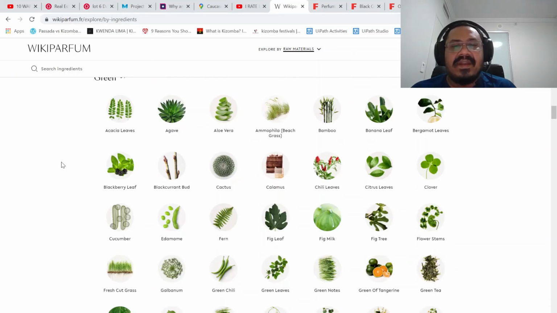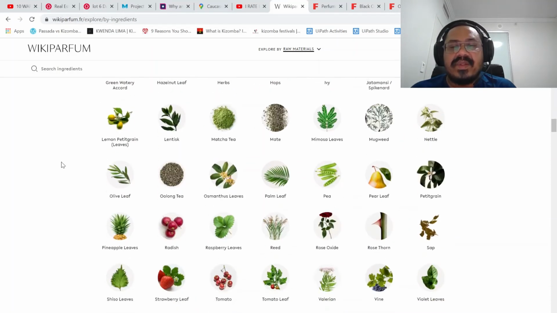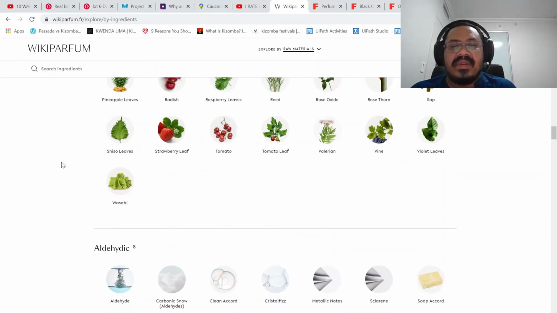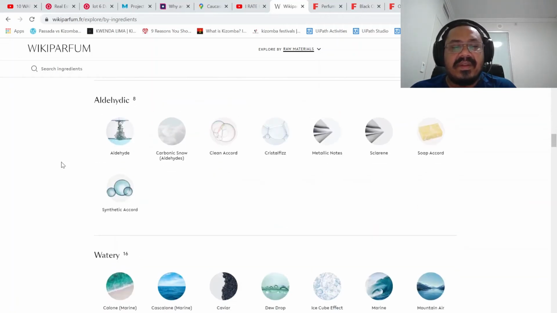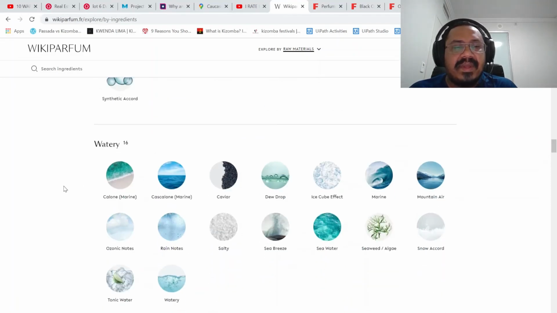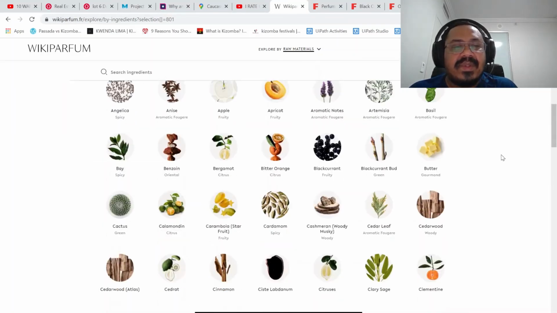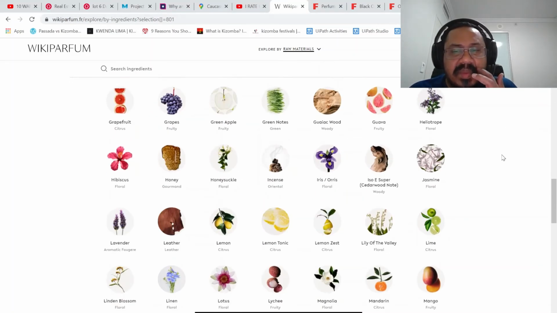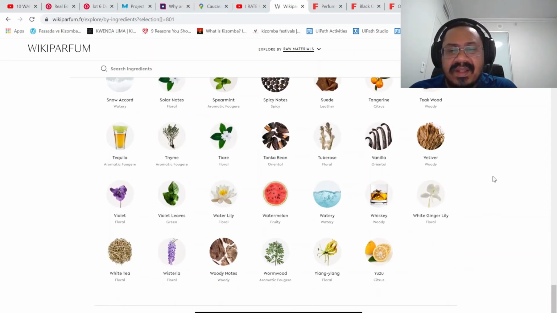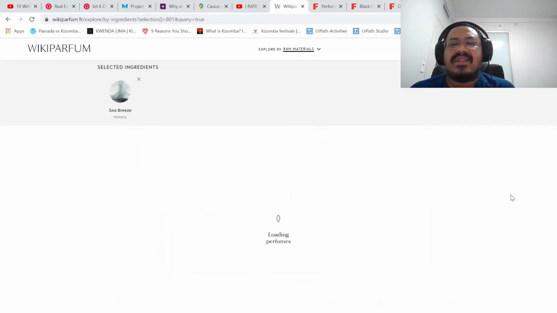And just like Fragrantica, you can also search based on the other stuff, and it has some interesting accords as well. Say, for example, you have ice cube effect, you have sea breeze, mountain air. Say, let's go for sea breeze. See what it shows. Then you have these many notes that can combine with sea breeze, right?